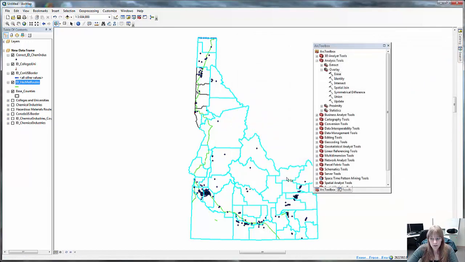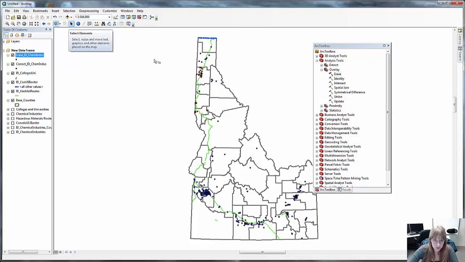Okay, so we're going to say okay, and we're going to watch and see how quickly it finishes. And so now, as you can see, if we go back to clear selected features, there are only new red dots in the 4 counties that we asked for them to be in. So because we selected out all those other ones, we have erased all of these other features and only made sure that we get the ones in the 4 counties that we care about. So that's the erase function.